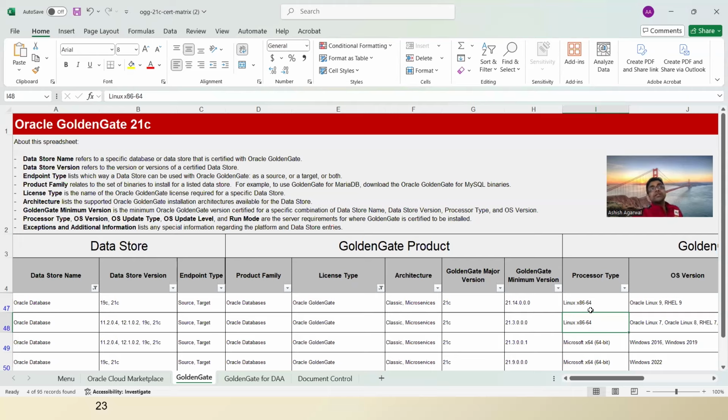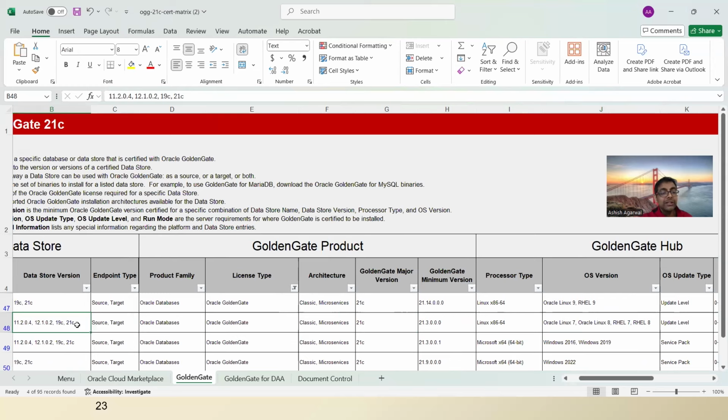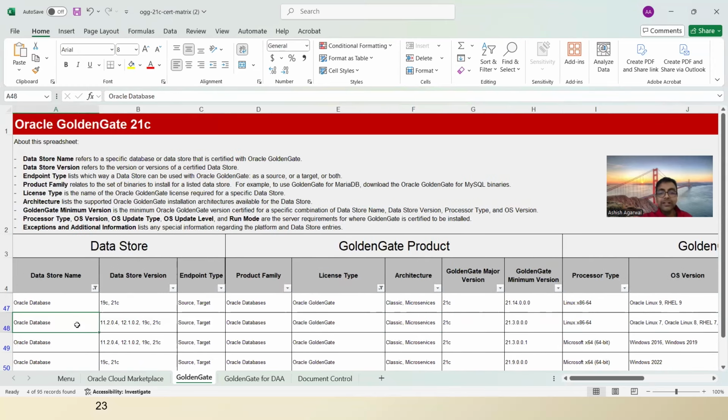So it doesn't mean that if it doesn't show Sun Solaris over here, GoldenGate doesn't support Sun Solaris. It only means that 21C doesn't support it. It may be 19C or any other version supports it. Okay. So now we'll select our platform, like ours is Oracle Linux Enterprise RHEL 7. So GoldenGate 21C supports RHEL 7. Okay. And it supports Oracle databases 11.2.0.4, 12.1.0.2, 19C and 21C.